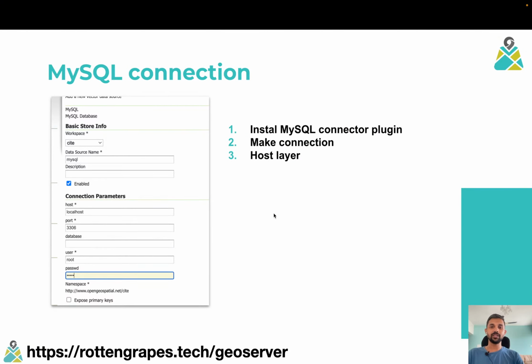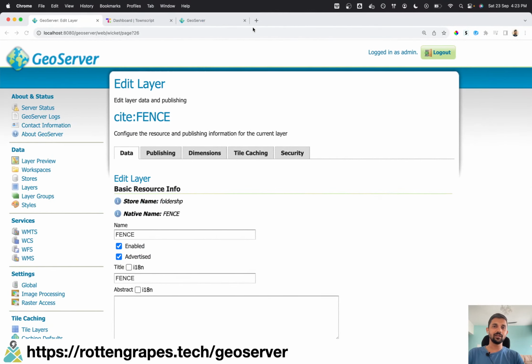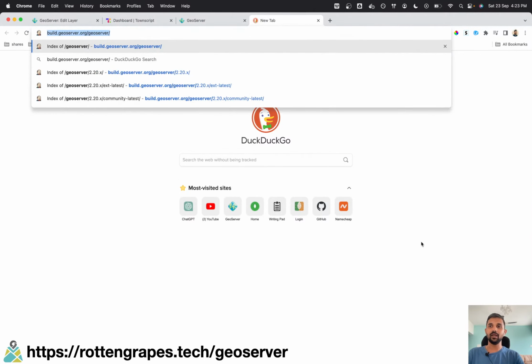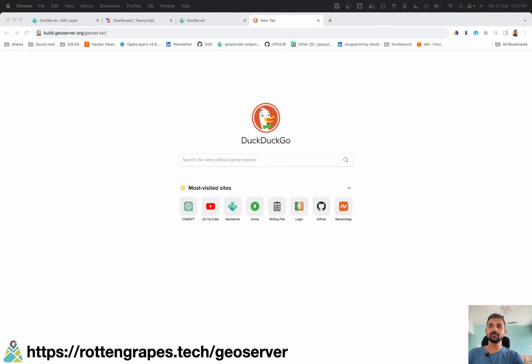Next is MySQL connection. MySQL connection is a little bit tricky because the connection itself is not supported by default by GeoServer. So you'll have to install an external plugin for that. So I recommend to go to this URL. I'm also putting the URL in the chat box.